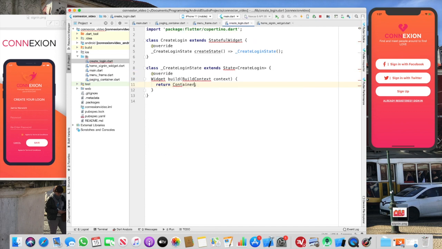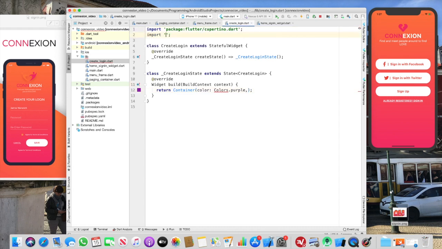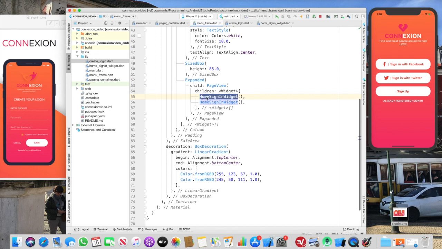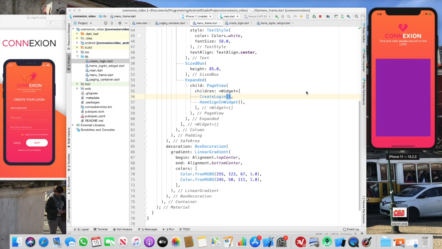Now let's leave a container for now, because I just want to give it a weird color like I always do. I always start off with a weird color just to make sure that everything is working. Import material. And then if we go back in here, I'll make it the first one for now so we can see it without having to scroll. Purple, and then good. That looks good. Okay, so what do we need first? We need a create login.